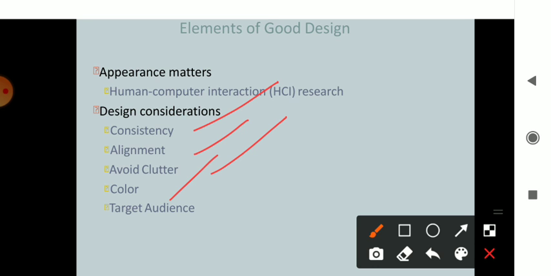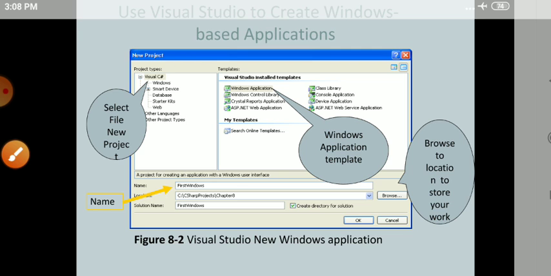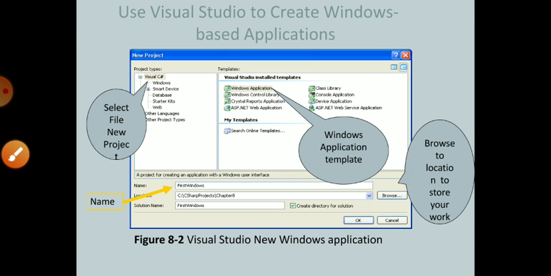Target audience means you are designing for people. People want good software and good design for themselves, so it is important that you design it in such a way that people get attracted towards it. This is the basics of how you create a Windows application.